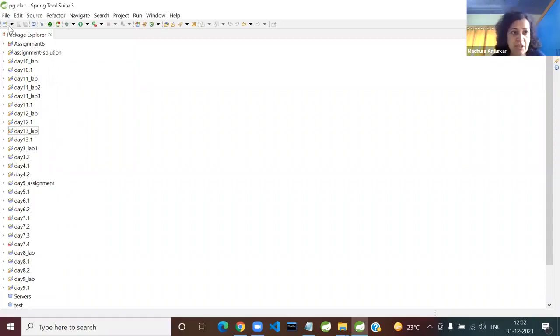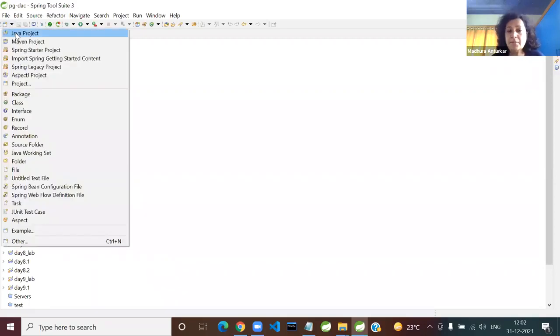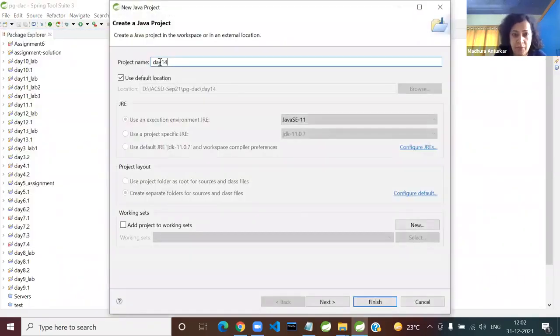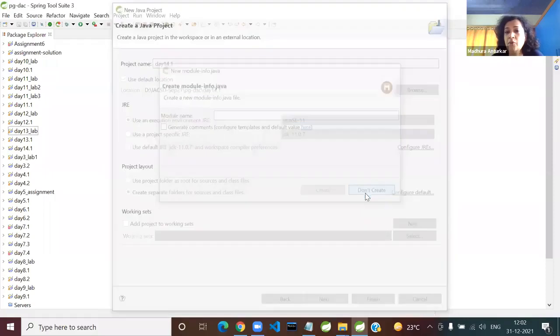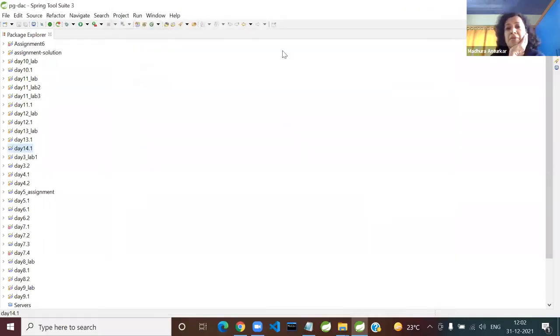Everyone knows how to create a project and all that. Create a simple Java project, the 14.1. I hope you remember our way. You can call it day 14.1 lab or day 14.1 class, anything with 14.1. Save, finish. And we don't create any module info. You don't require it. You tell me whenever you are done, so I'll go to the next step. Next step is we are going to create a customer class basically. You let me know. Done? Yeah, I'll wait for a couple more of you.